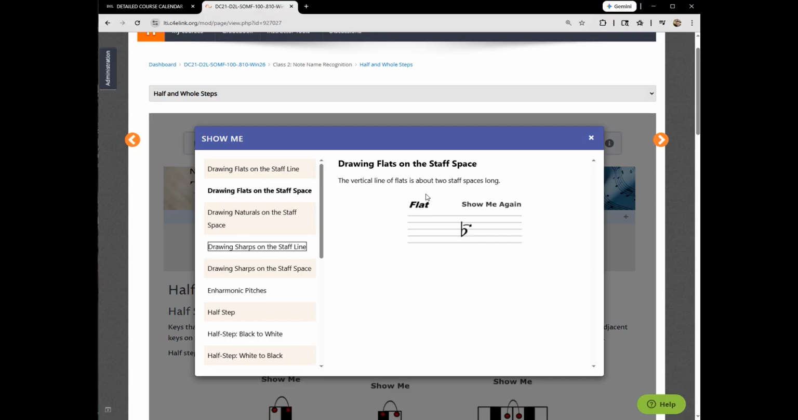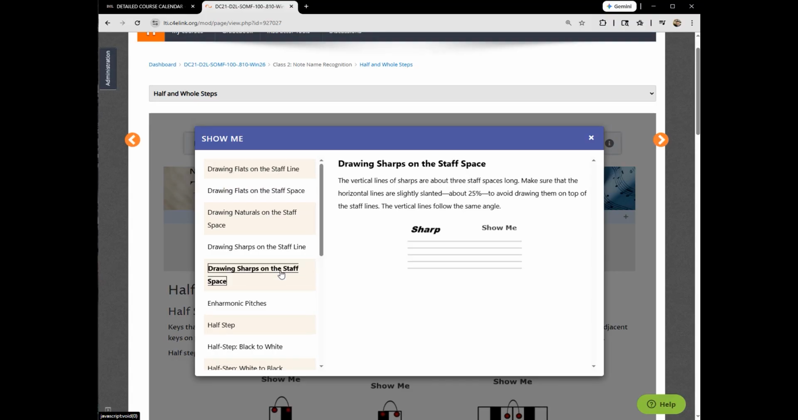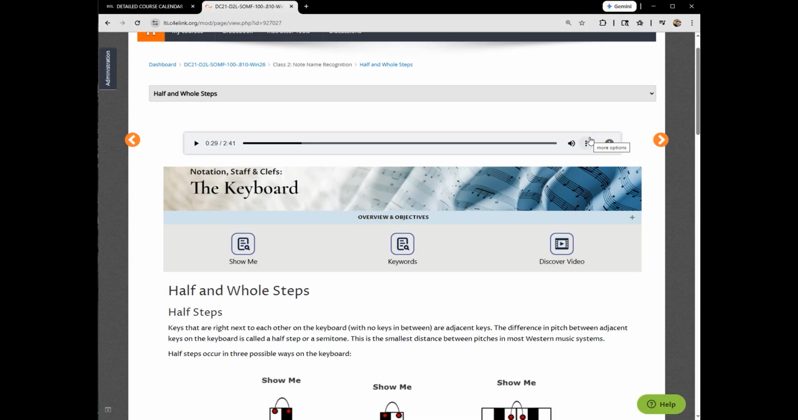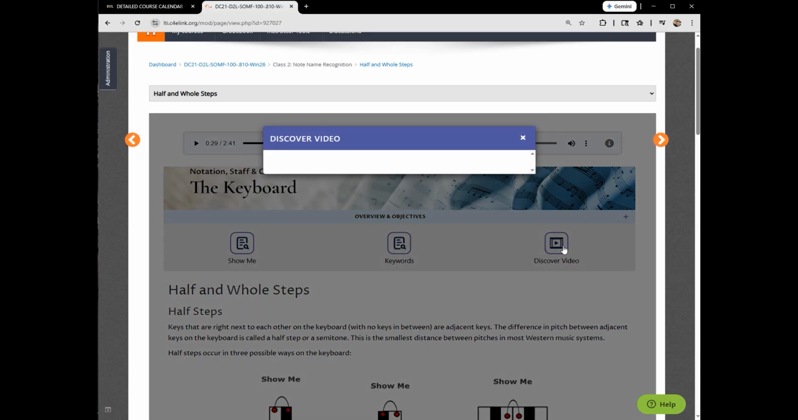Drawing sharps. By the way, I should say it also enables you to repeat. You can tell it to show you a second time, and it will do that for you. So here we are drawing sharps, which kind of looks like the pound sign or number sign. And you see it has Show Me again, which you can do. So you've got a great many tools available to you on your online text. So again, I encourage you to use those. You have something called a Discover video that you can also watch. Let's just take a brief look at this.